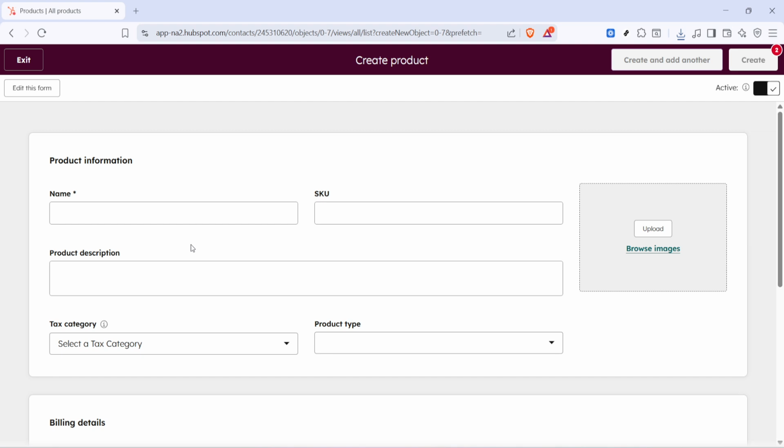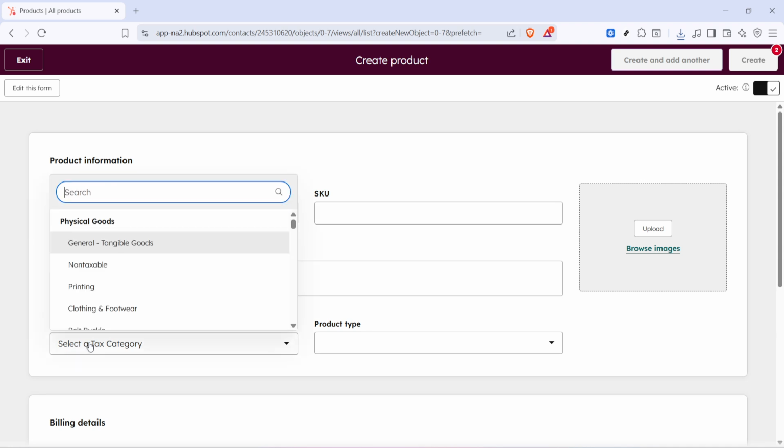Choose a tax category. This ensures the right taxes are applied when you add the product to a quote or checkout flow. If you're unsure which category fits, check your internal tax guidelines or ask your finance team. Getting this right up front avoids adjustments later.